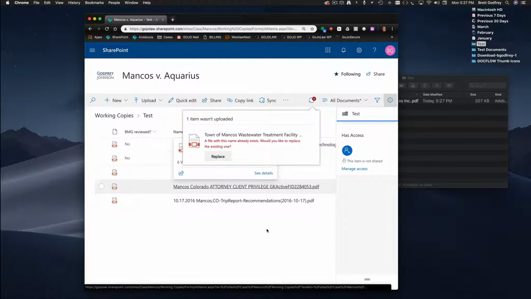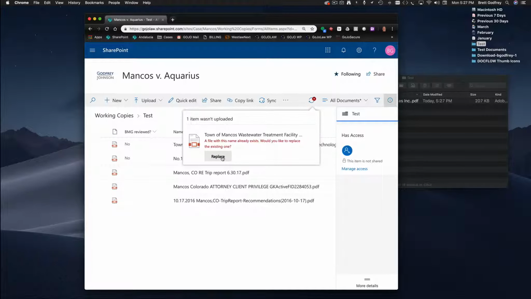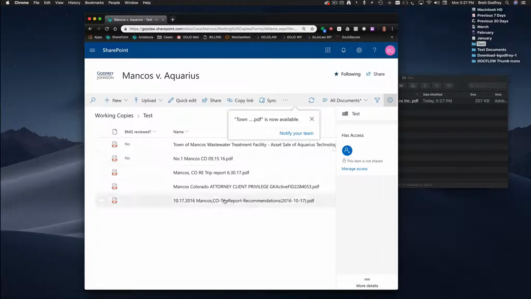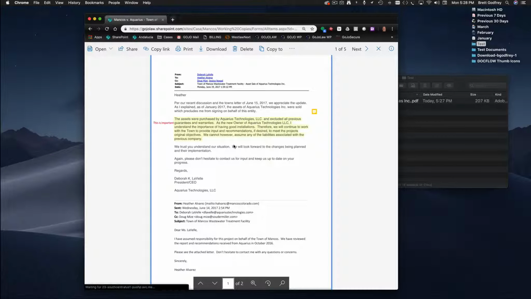Drag and drop. It wants to know whether I want to replace it. And I do, because it's in working copies. So I have now replaced that. If I go and look at it again, you can see the annotations that I made visible in the browser.